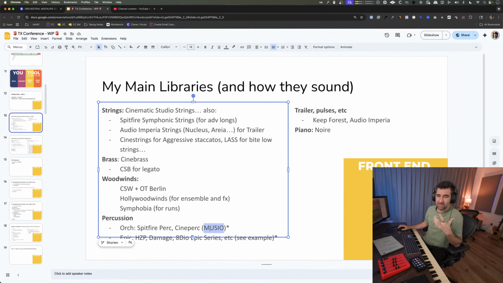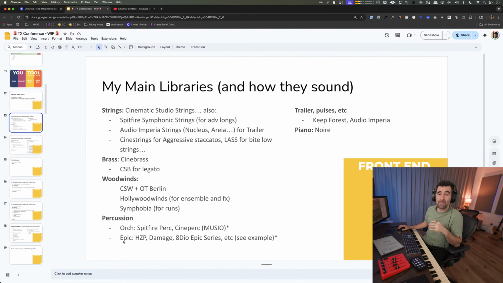Not Museo really. I still use the old Kontakt version of it, Cine Samples. And then for epic stuff, I use Hans Zimmer Percussion, Damage, Audio Imperia Epic series, and things like this. For trailer pulses, things like this, I use Keep Forest, Audio Imperia, Zebra for synths, and for piano, my main one is Noir.